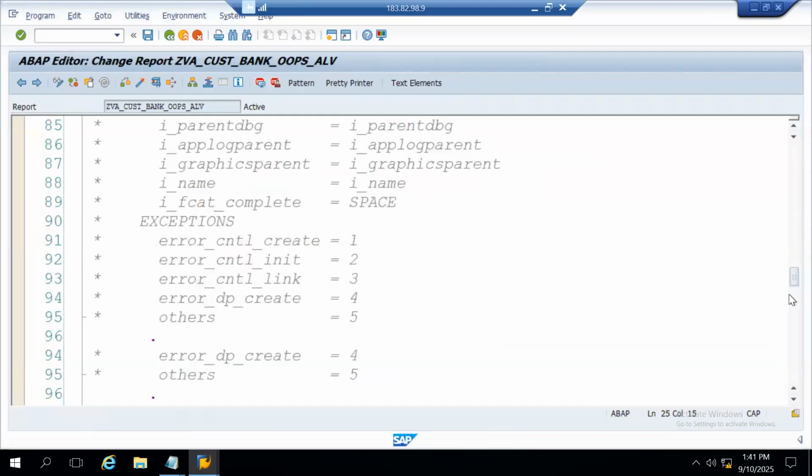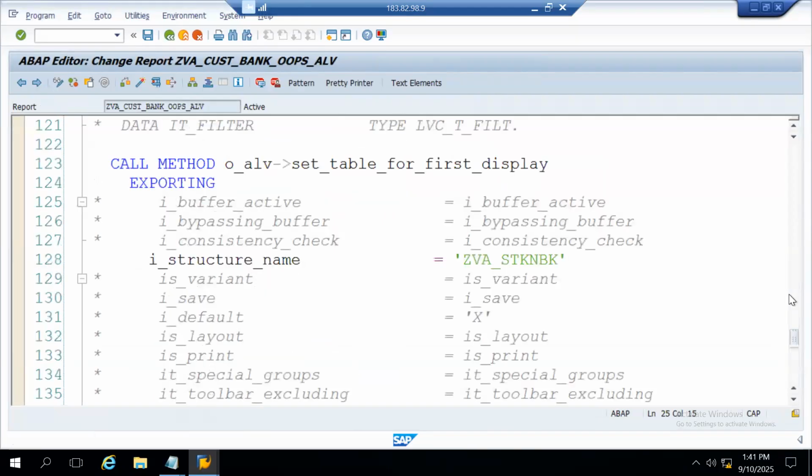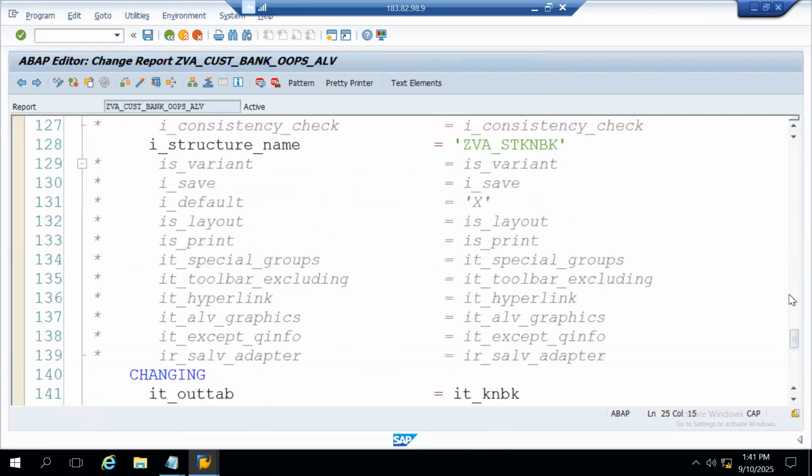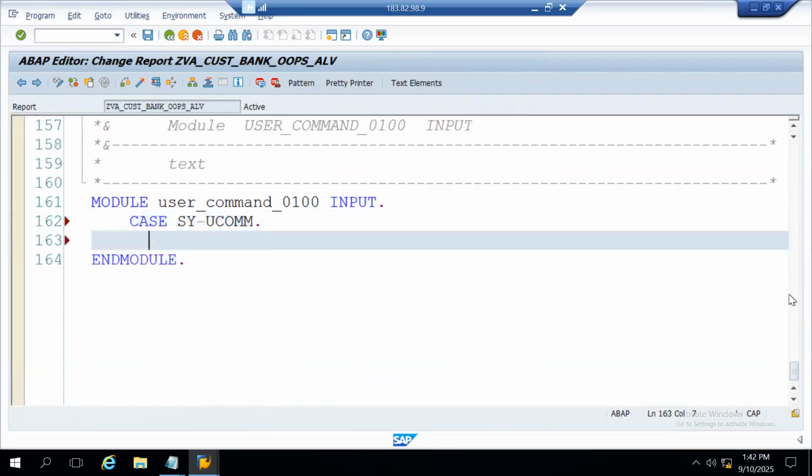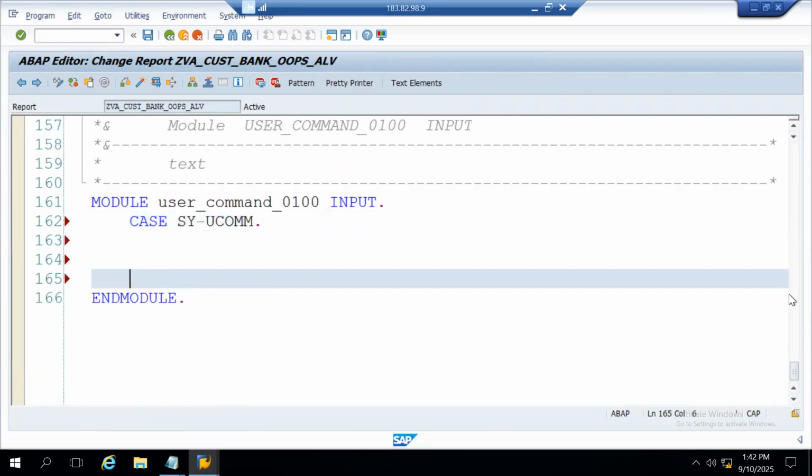So I will go ahead in the input. What I'll write is just like we have done in the previous project. We'll go for case SY-UCOMM. This is a system field. For system fields, the declaration part and the value updation will happen by the system only. For example, SY-DATUM is there, and the system date will be updated automatically.